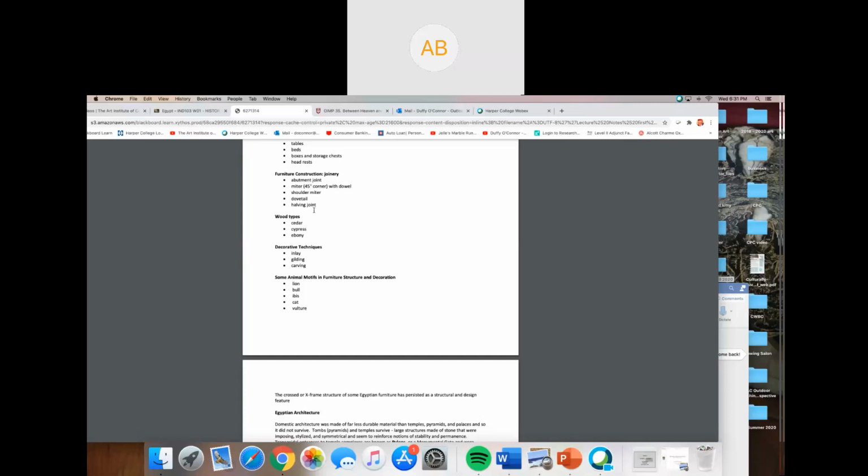All right, wood types. Cedar, cypress, and ebony were common woods used by the Egyptians. That's what grows there. Decorative techniques: inlay, gilding, and carving. Inlay is when you cut out a piece of the wood in a shape and then you embed something else in it, a gemstone, bone, ivory, a different type of wood. It's a decorative technique. And carving, of course, carving designs into a surface of wood means you have a lot of control over what you do with its appearance.